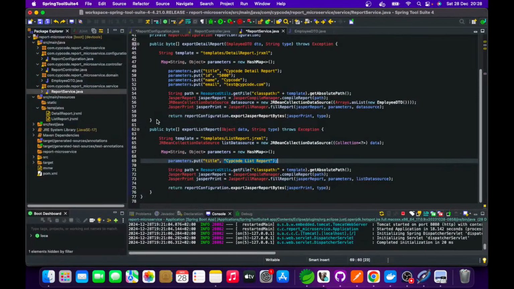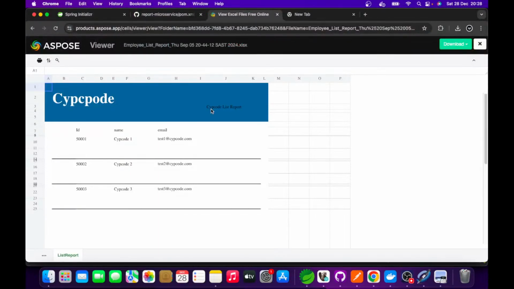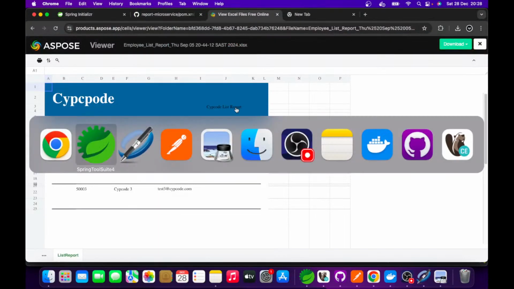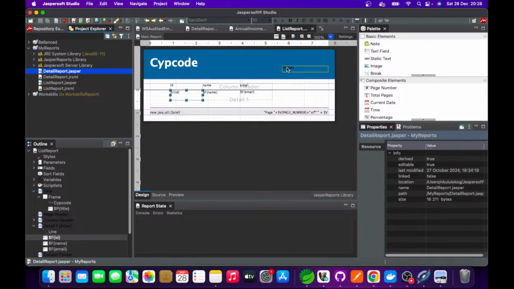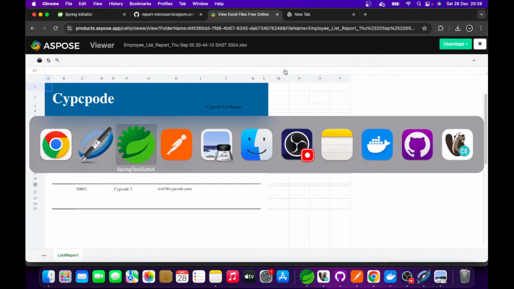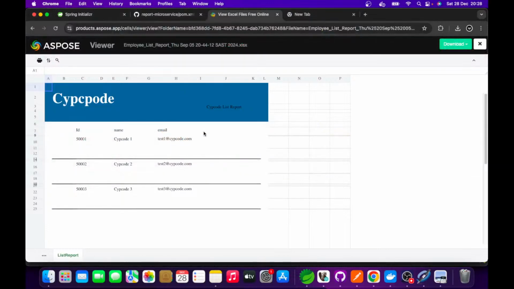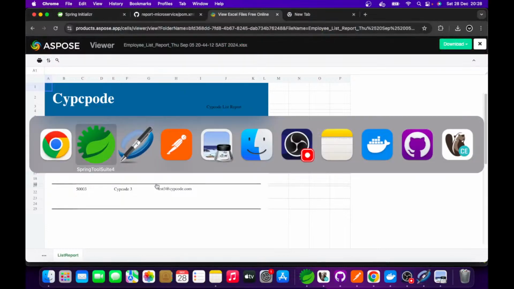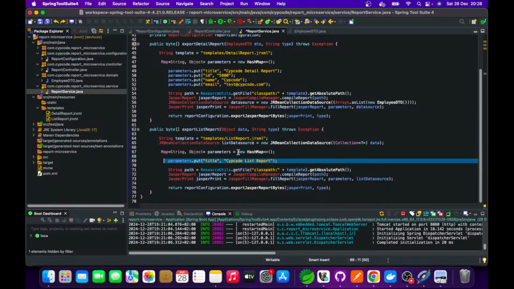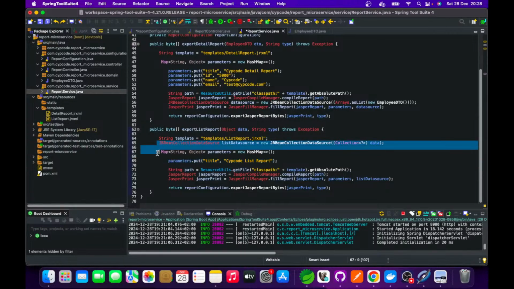So on the list report, we're setting one parameter, which is the title, and that is zip code list report. And if you go to Jasper Studio, you will see that we have the title parameter over here, and that is being populated over here with the actual title, and it does display on our report right here. And now we have our parameters and our list data source. Then we basically compile our report.